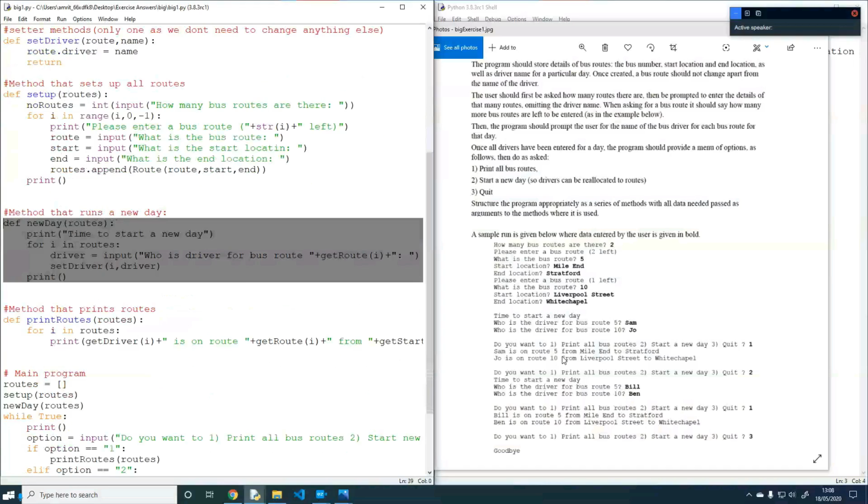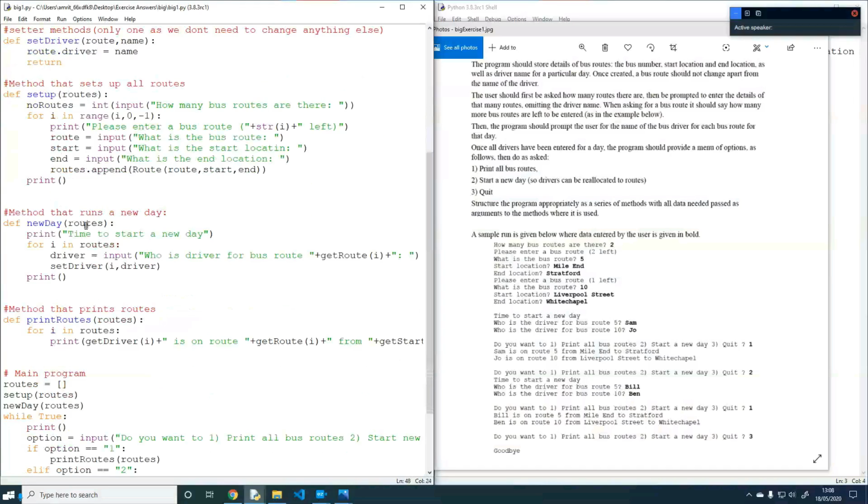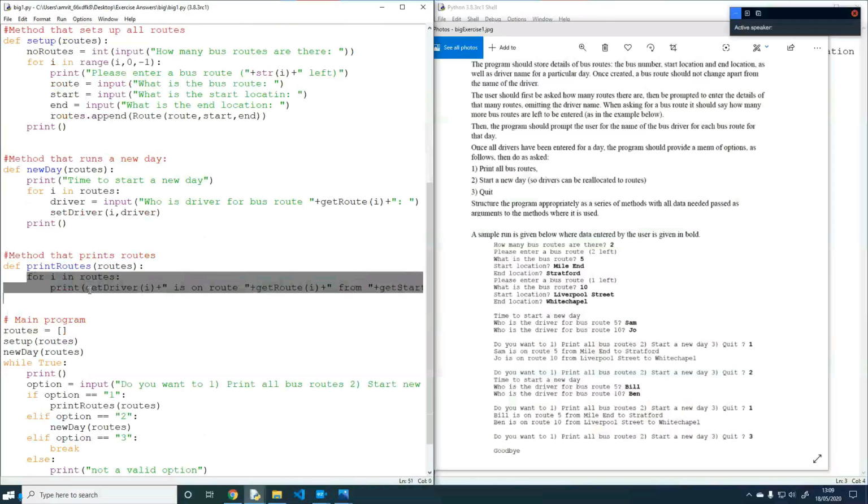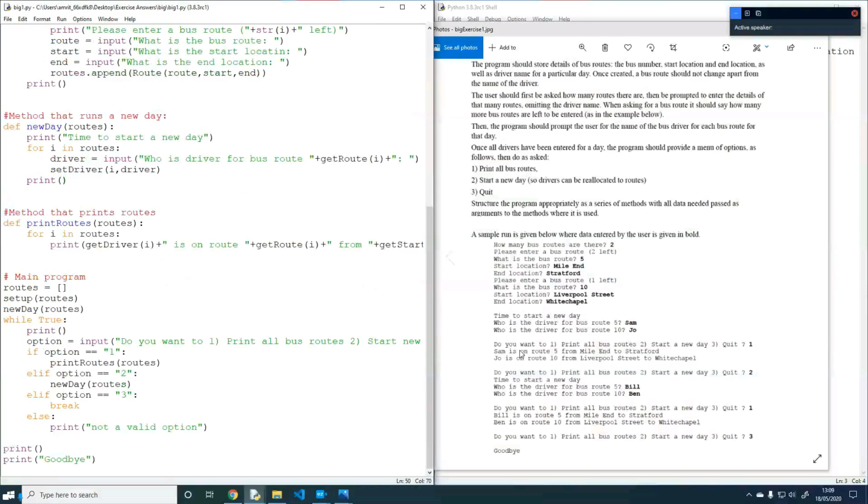New day is another thing that needs to happen. So you give it all the routes, and it goes through all the routes. Using for loops in a different way, it goes through all the routes and just asks for a new driver and sets it using the setter method. I have dotted these print lines around just so it looks a bit neat. Print routes is another thing that you should be able to do. Again, it uses a for loop, goes through all the routes that we have saved, and uses the get methods to get all the information and print them out the way we need to.